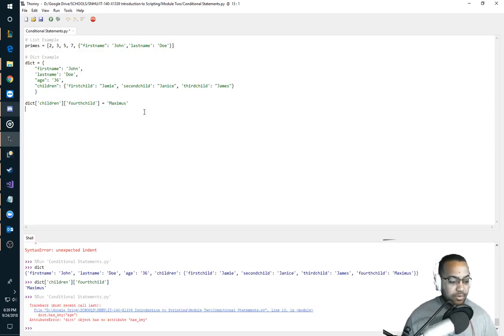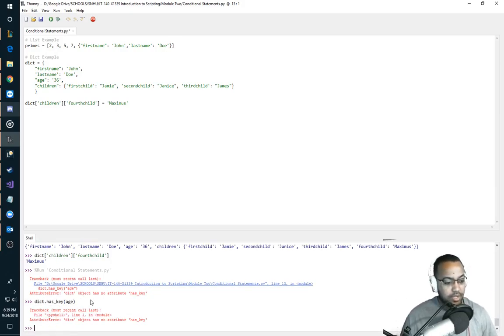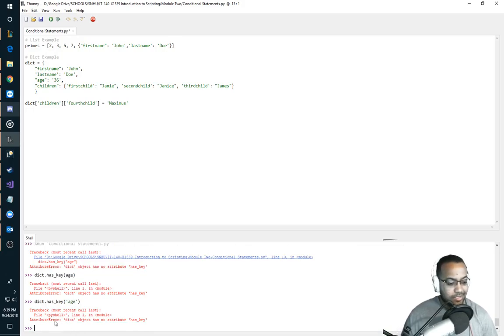Actually, that's not where I want to put that. I want to put this here. Dict dot has key, age. You can also put it up top if you want, but I'm putting it in the shell because that's where I want to use it. What? Dict object has no attribute has key.